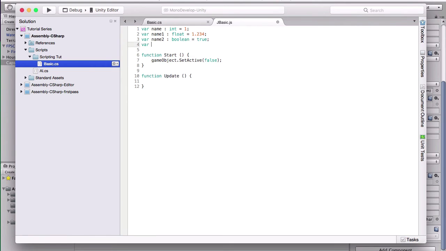And then var name 3 colon GameObject, var name 4 colon Transform. And that's good for now. That's all we need to do for now.